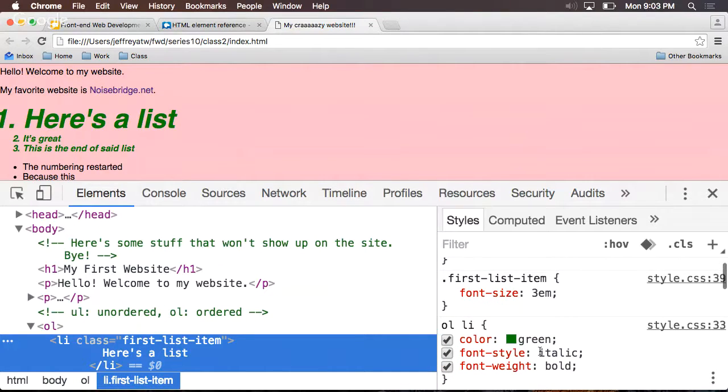So now we have 2 rules applying to the same element because they're both selecting it in different ways. That make sense? This li here fits both the criteria of being an li inside of ol and having a class of first list item. So all of those rules, all of those declarations, properties apply. So now you can start to see how CSS can be very flexible and very powerful, because you can select all kinds of different things that match different sorts of criteria and mix and match the styles all throughout your entire document, right?